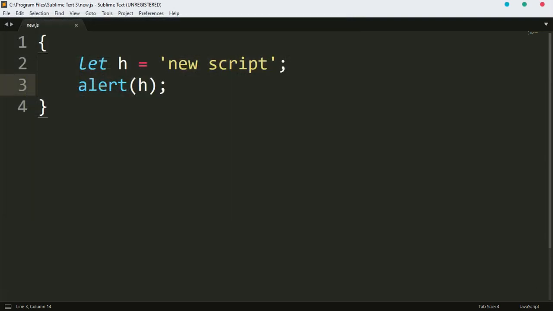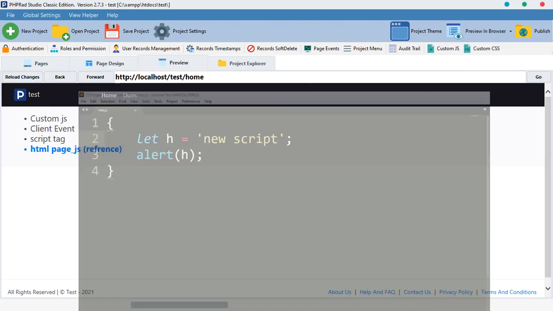So there is nothing going on here. I just declared a variable called h, and I say let this variable be new script. So now h is equal to new script. Whenever we call h, what we mean is new script. Now I said alert h, and you should know that h means new script, so it's more like saying alert new script. I'm going to save it one more time and minimize this.